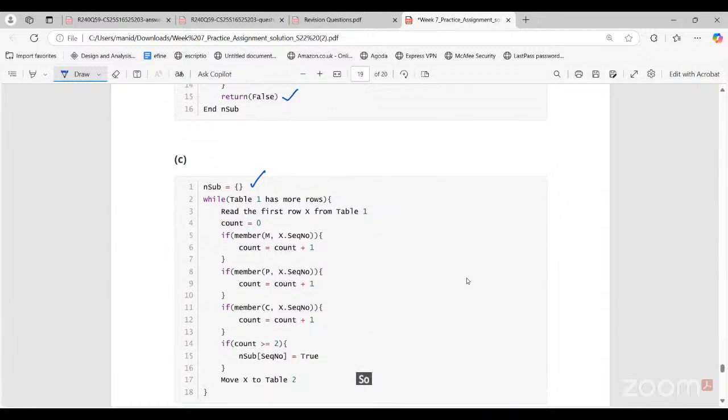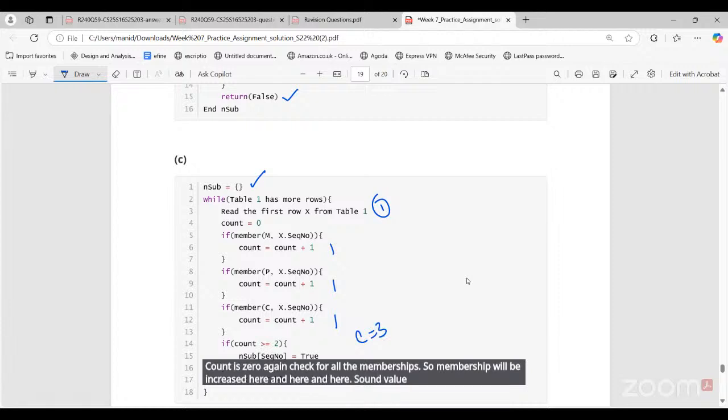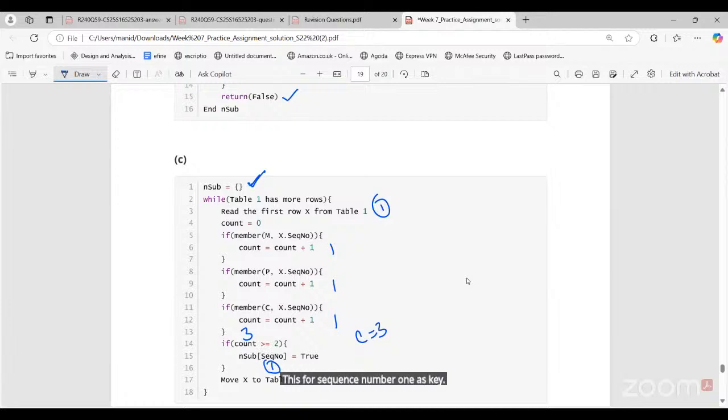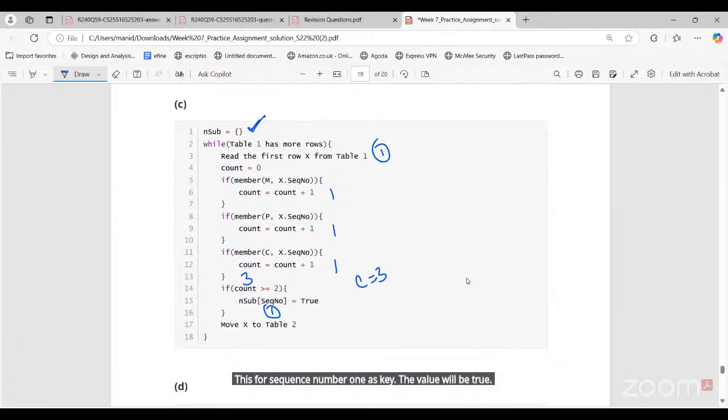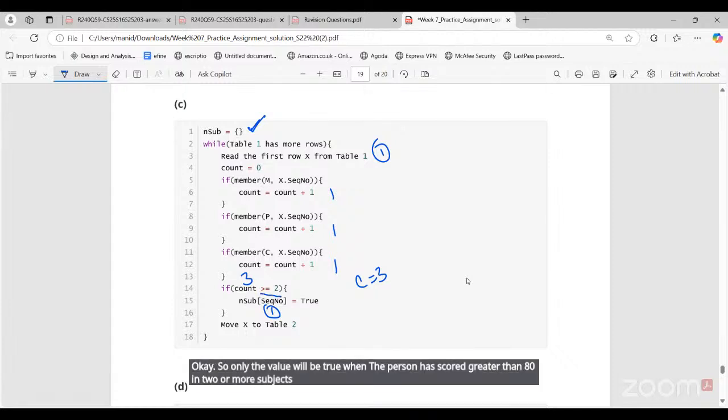So read the first row. Table 1 has more rows. Read the first row. So what is the first row? Let's say that single card with sequence number 1. Count is 0. Again, check for all the memberships. So membership will be increased here, here, here. Count value will be 3. Again, it is saying that if 3 is greater than equal to 2, then in the N sub dictionary that we created, for sequence number 1 as key, the value will be true. So only the value will be true when the person has scored greater than 80 in 2 or more subjects, because this is the condition.